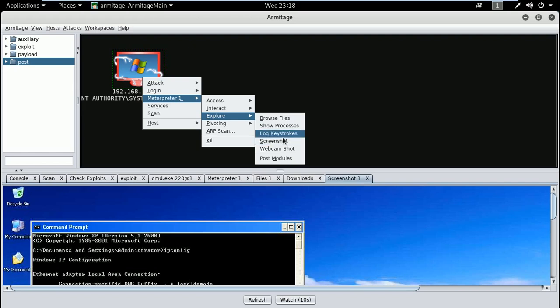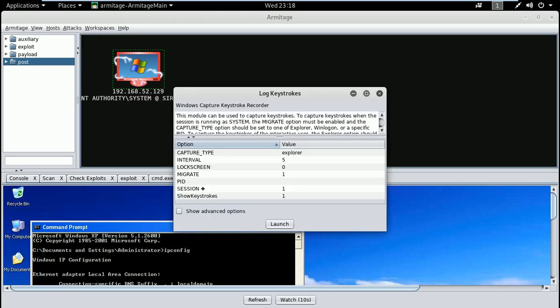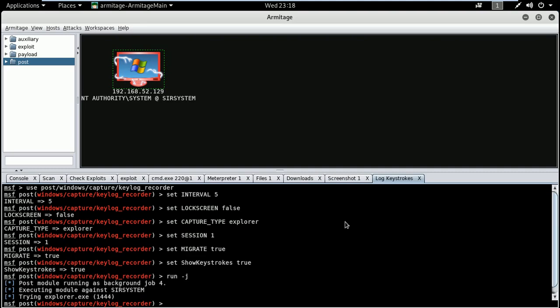What it will do is, whatever the target machine user is typing on his machine, everything will be captured over here. So let's try this, and let's launch it. So it has launched the keystrokes on the target machine. Now let's wait for that to launch completely.